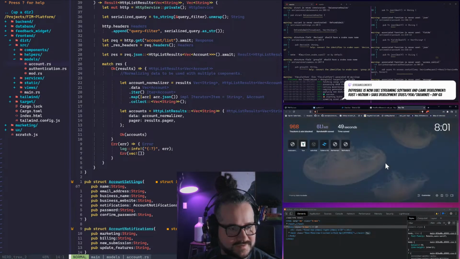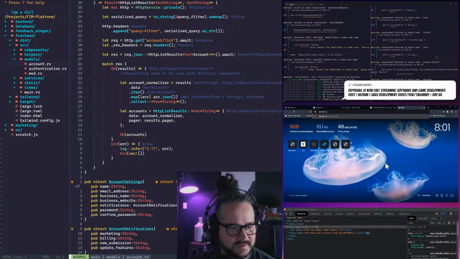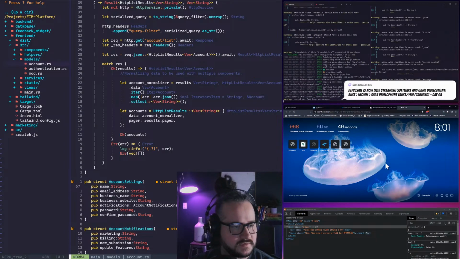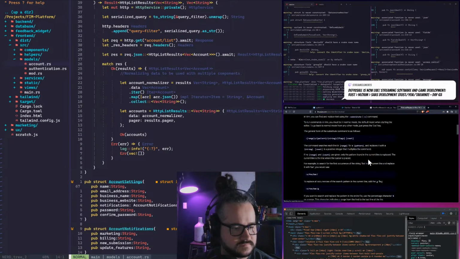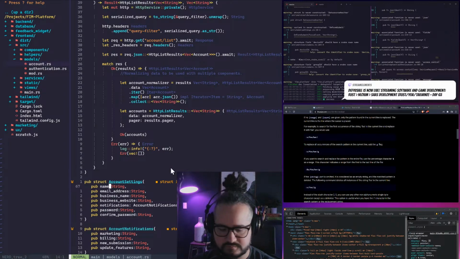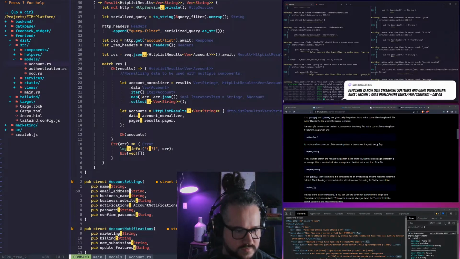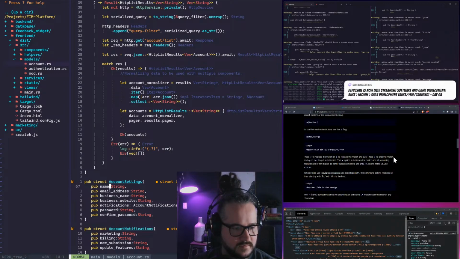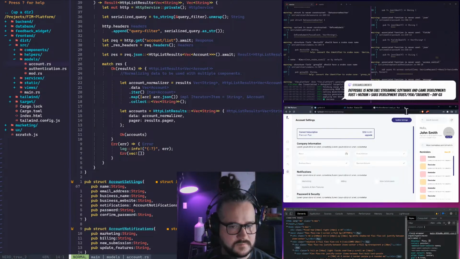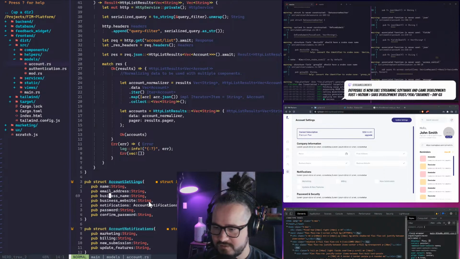I actually want to learn something. Let's see. Vim, bind and replace. So I could search for... We'll just do this manually.